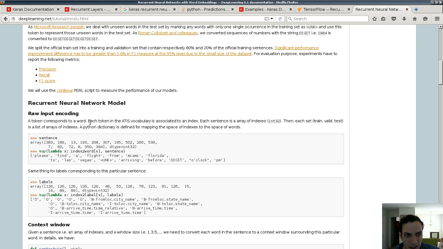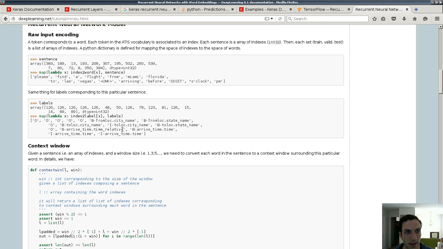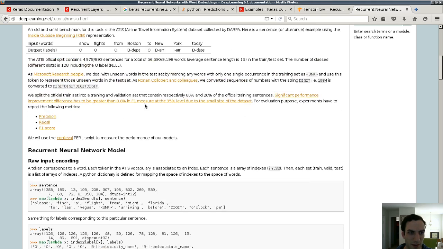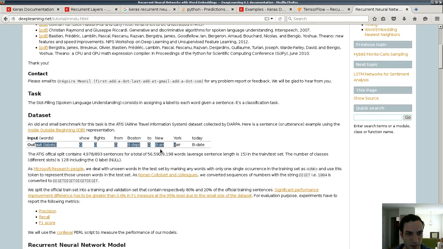Okay. A Python dictionary is defined for mapping the space of indices to the space of words. Okay, I guess you can do it that way. I would just use a list, but that's okay. The same thing for labels corresponding to a particular sentence. Labels: B from lock dot city name, B from lock dot state name, B to lock dot city name. I'm not sure what the labels are here. Output labels. Maybe I should learn about inside, outside, beginning.